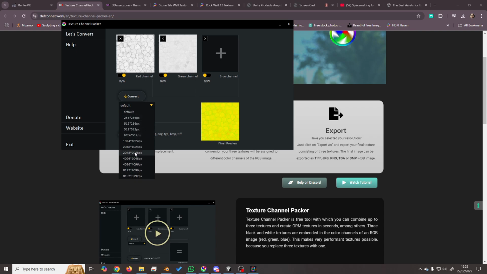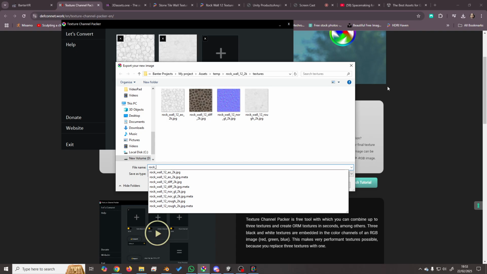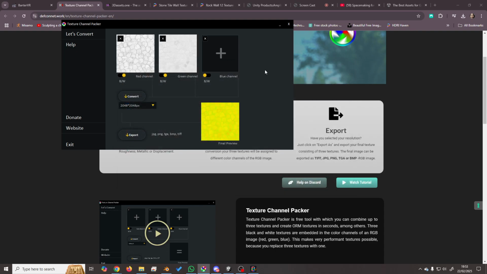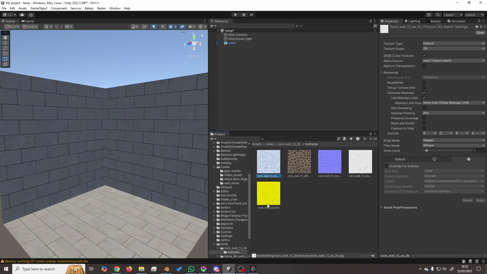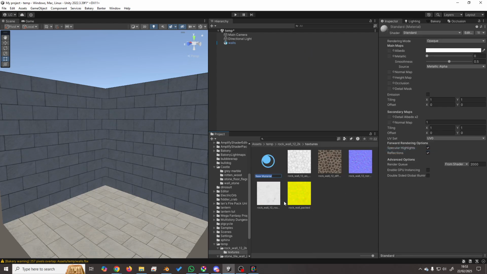Decide how big you want it to be. I'll make it 2K by 2K because I can always downsize it in Unity. Export, and then we'll just call this rock wall packed. That'll do. And then in here, there's our packed image, and we just do exactly the same thing. So we create a material.